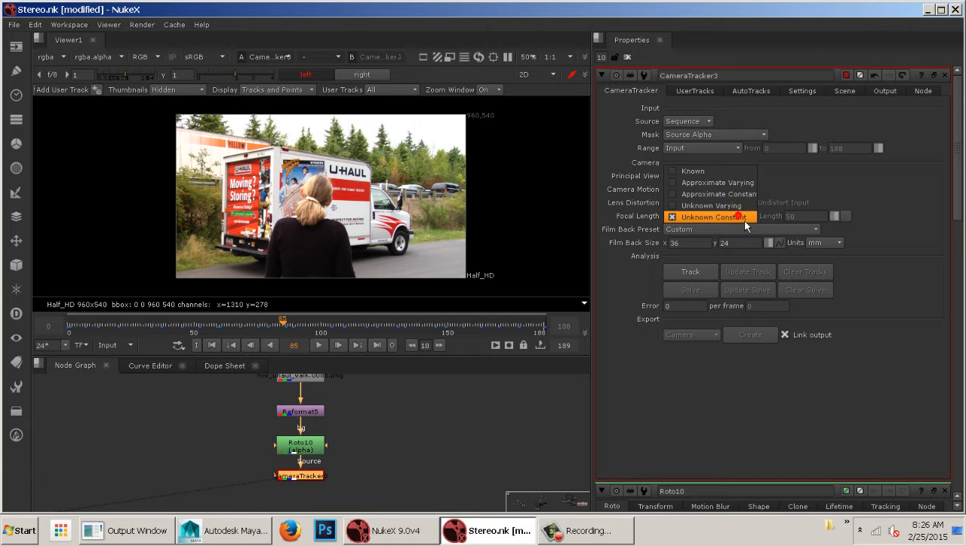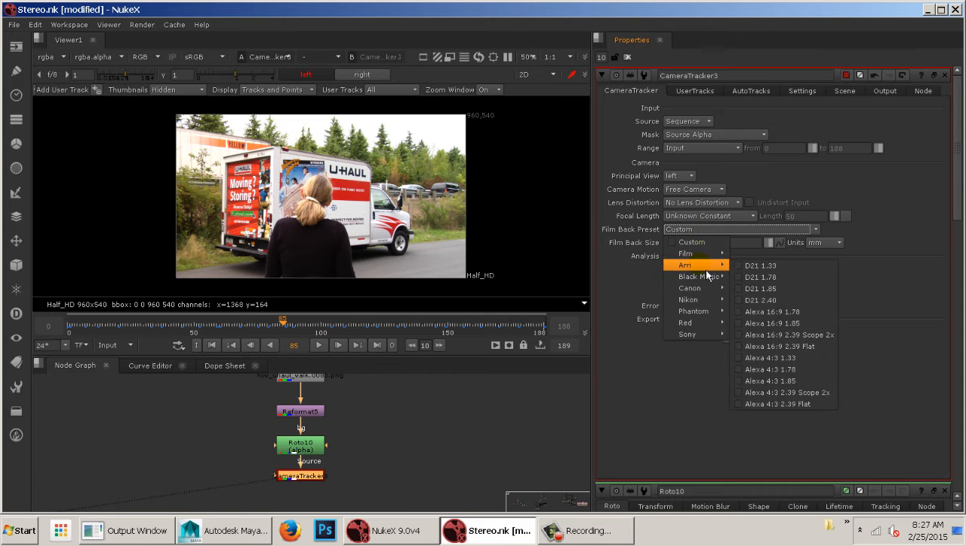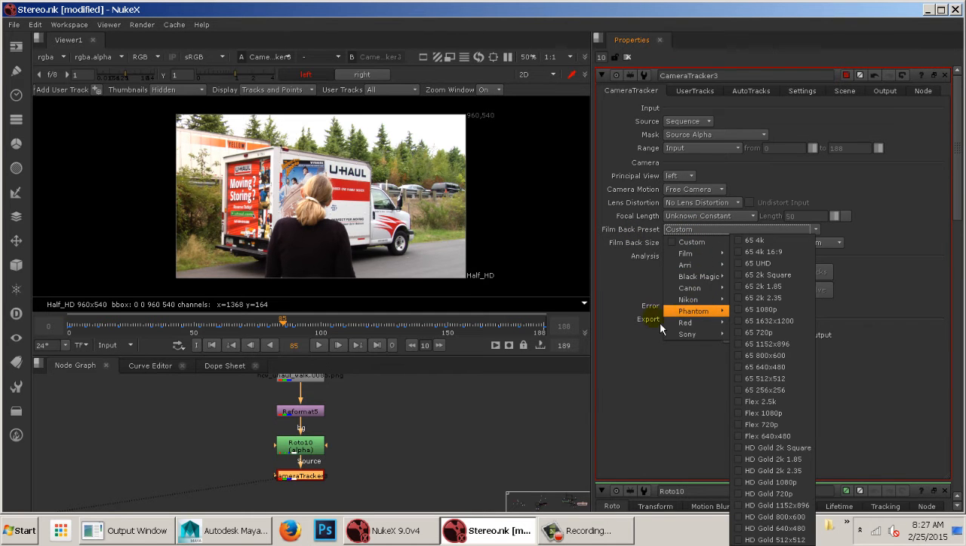If we know the focal length of the camera, that could help. Okay, we don't in this case because this wasn't a piece of footage we shot. Typically, when I record a piece of footage, I write down the focal lengths so I have that information ready to go. In this case, I did not. We don't have it. Same thing with the film back preset. If we have that information, we can utilize that.